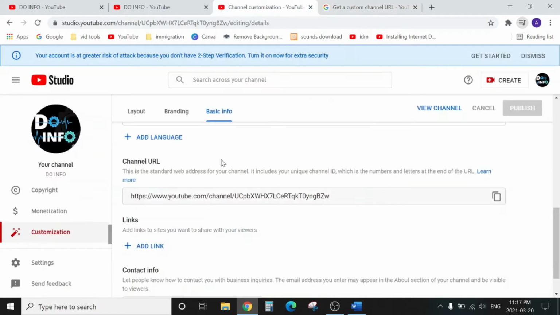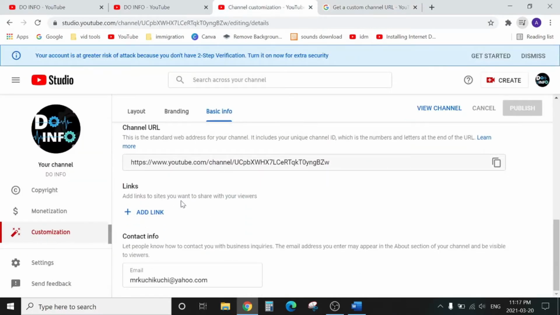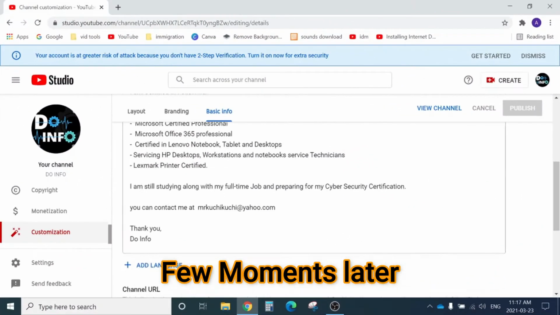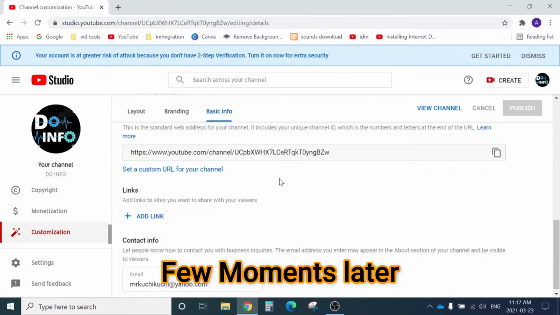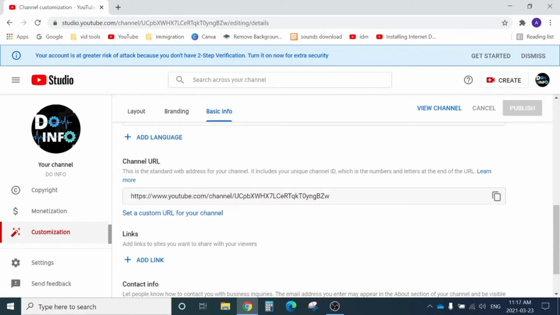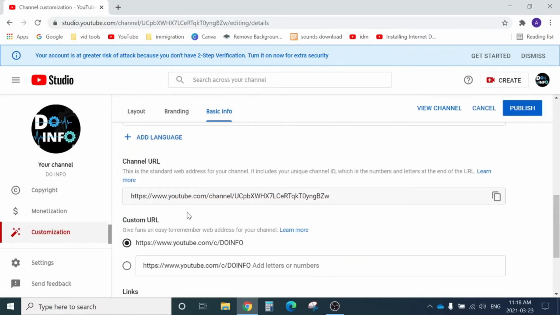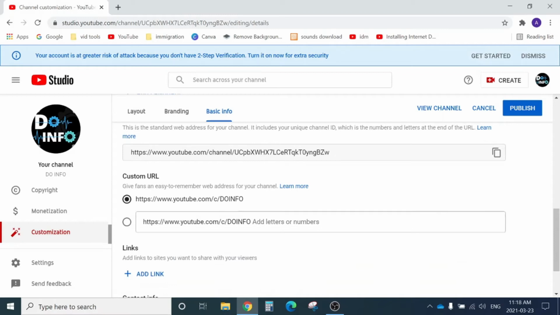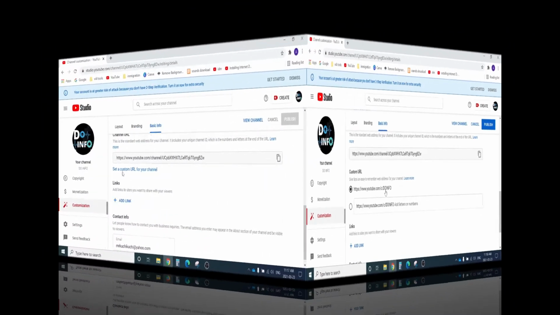But they still have not gotten the custom URL link, which is in my case. So scroll down. Yeah, boom, you can see here, click here, set a custom URL. You can add letters or numbers, something, but this you can see here.